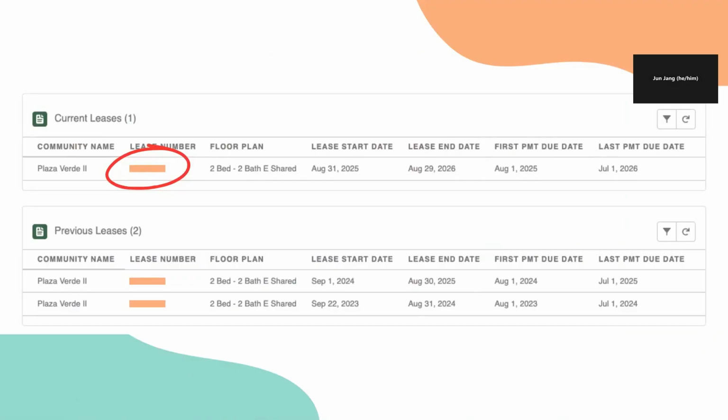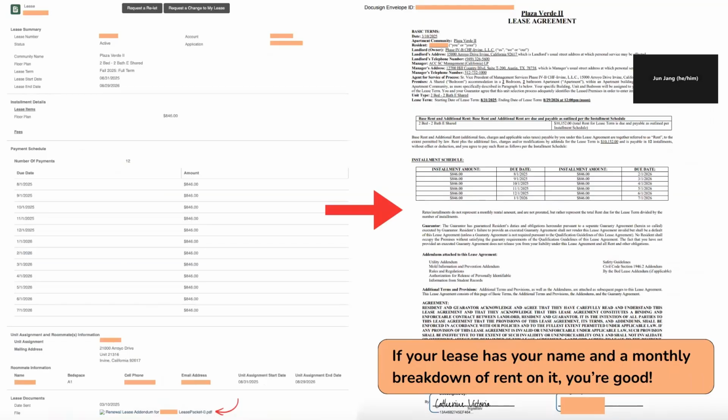From here, what you'll want to do is go to your current lease and click the lease number. It is redacted for this example, but there should be a number listed there that you're able to click. And once you click that, first it should show up like the left side of the screen. The left side shows a lease summary where if you scroll through, it'll contain your name, monthly breakdown of rent. The most important thing from the lease summary is at the very bottom, there will be a copy of your full lease agreement. So please make sure to click that, and it should take you to your lease.